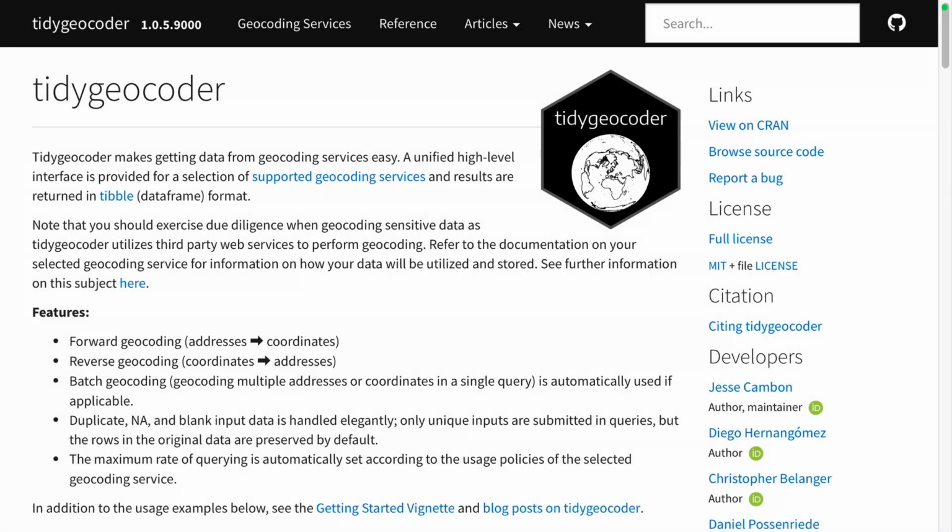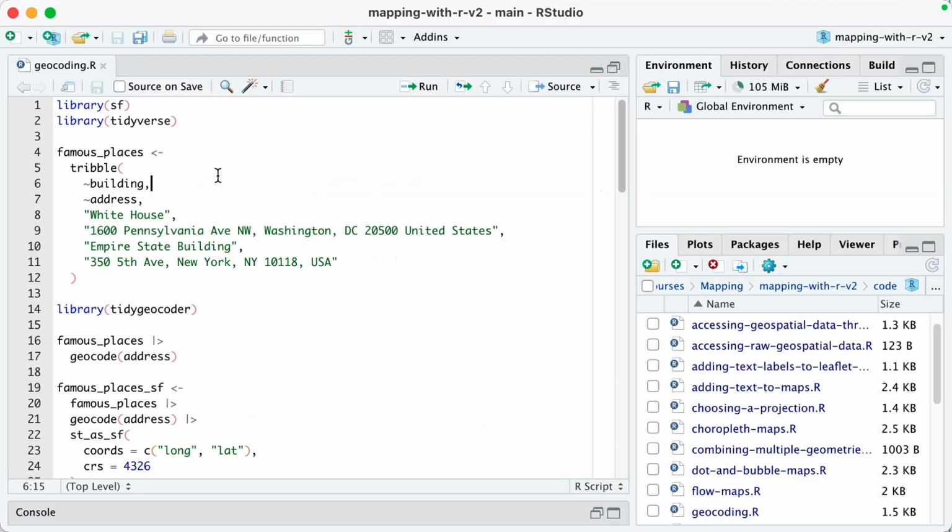In this lesson, I'm going to show you how to use the tidygeocoder package to geocode addresses and ultimately plot them on a map. What you're looking at here is the documentation website for tidygeocoder. I definitely recommend taking a look through it. We are going to use basically one function from it, the geocode function, which will allow us to go from addresses to coordinates.